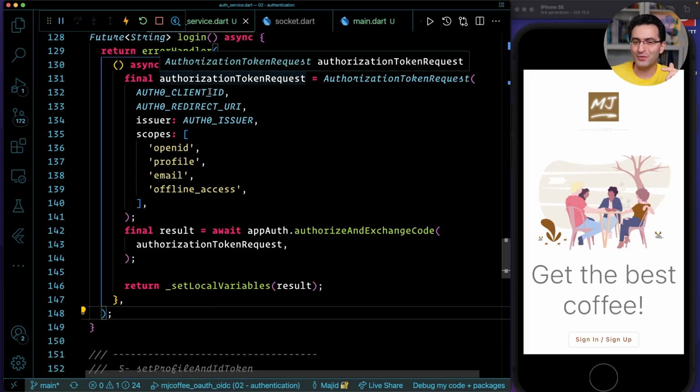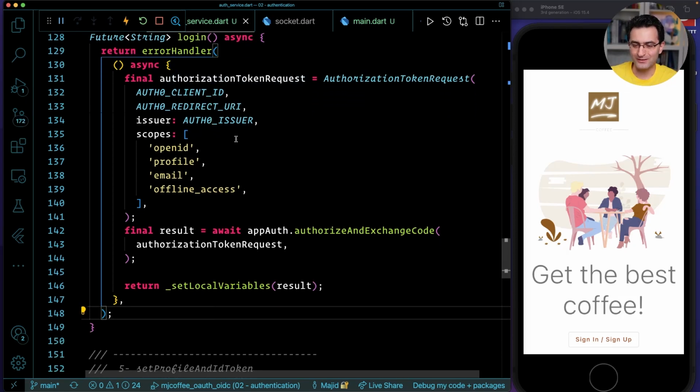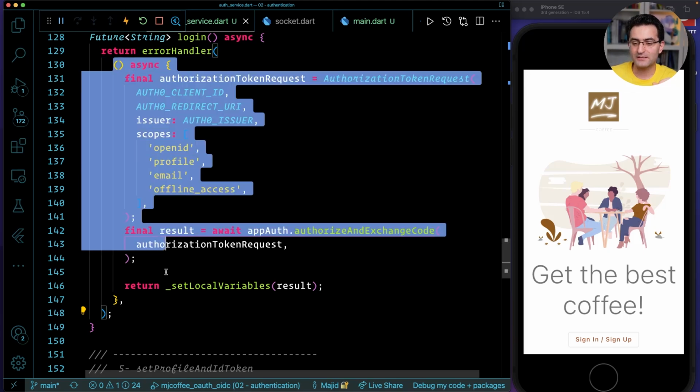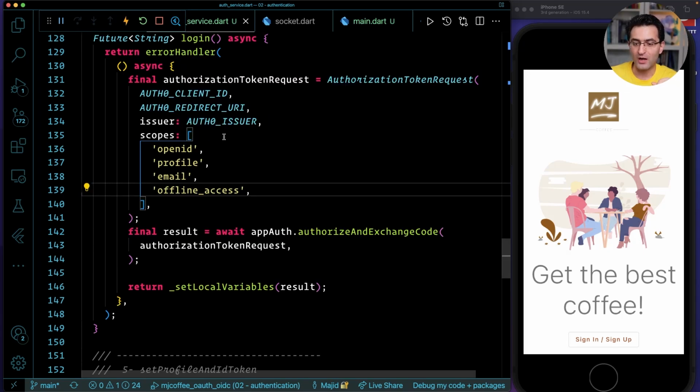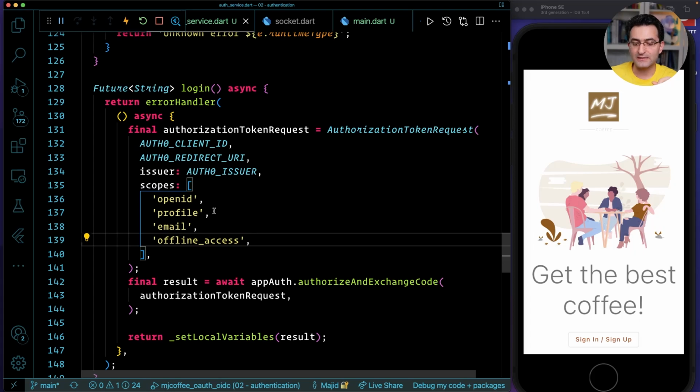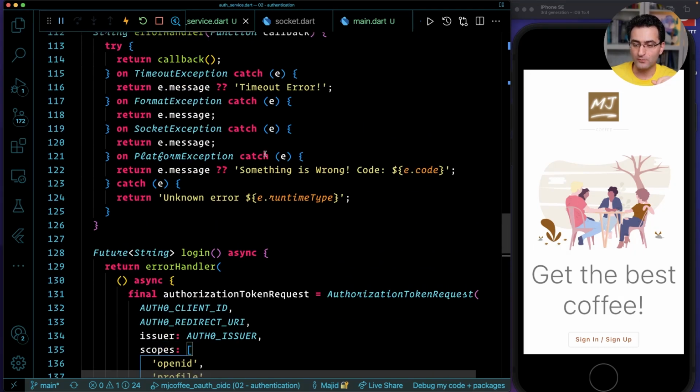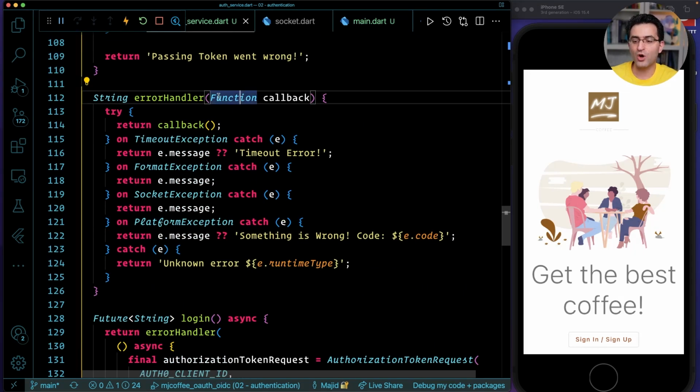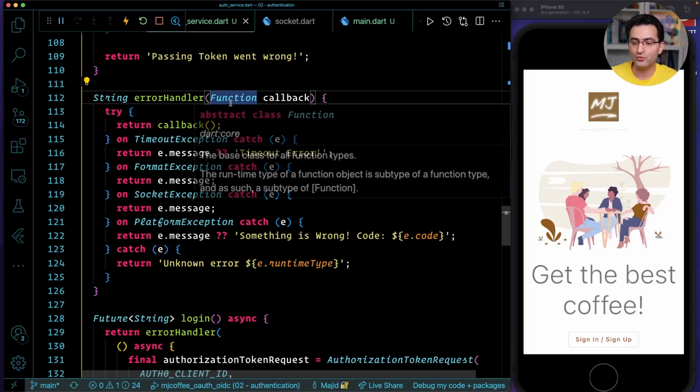But there is one thing that we did not take into account. And let's look at this. We actually passed a future callback, right? We're going to wait for this to be resolved. Therefore, here is something wrong. This is actually going to be a future.